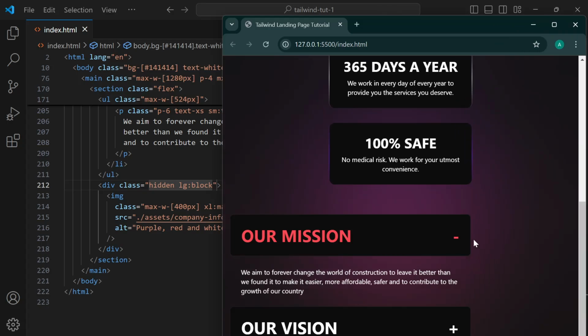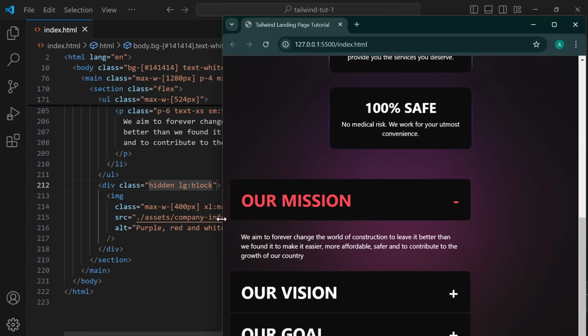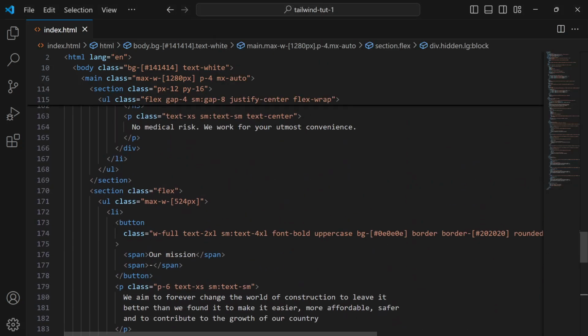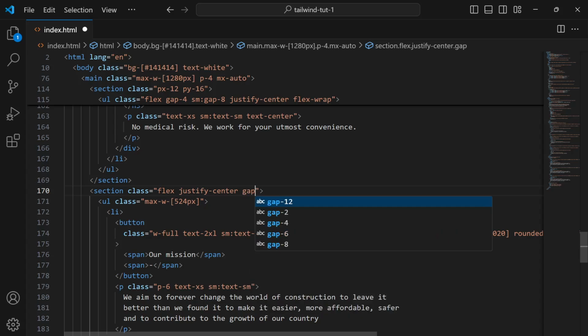So if we expand it, one problem here is that we need to go up to the flex container and say justify center, since we want the actual content to be in the center of the screen horizontally. So one last thing is we want to say gap 16 to give it a 64 pixel gap.